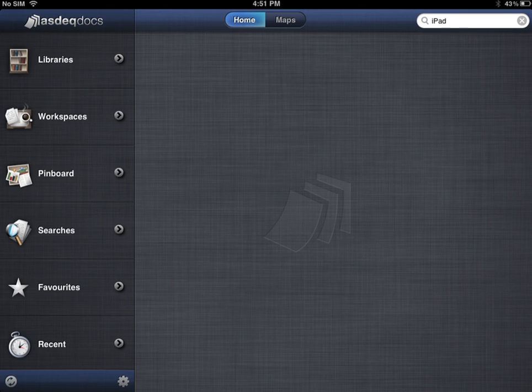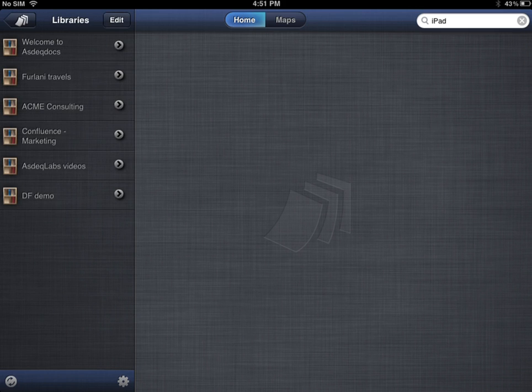Today I'm going to show you through the navigation bar on the left hand side, which is what you see when you successfully log into the app. Libraries up the top there.